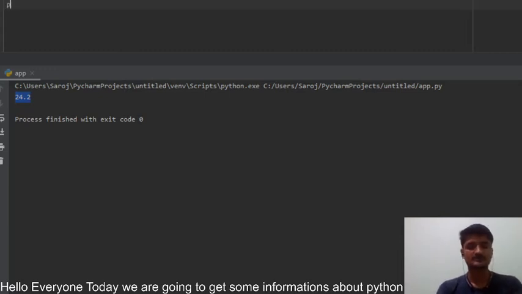As I have told earlier, we use the print statement here. Print hello, just write my name, hello Saroj, and here hello Saroj is inside the quotation mark, so it is a string. Any value inside the quotation mark we call a string.